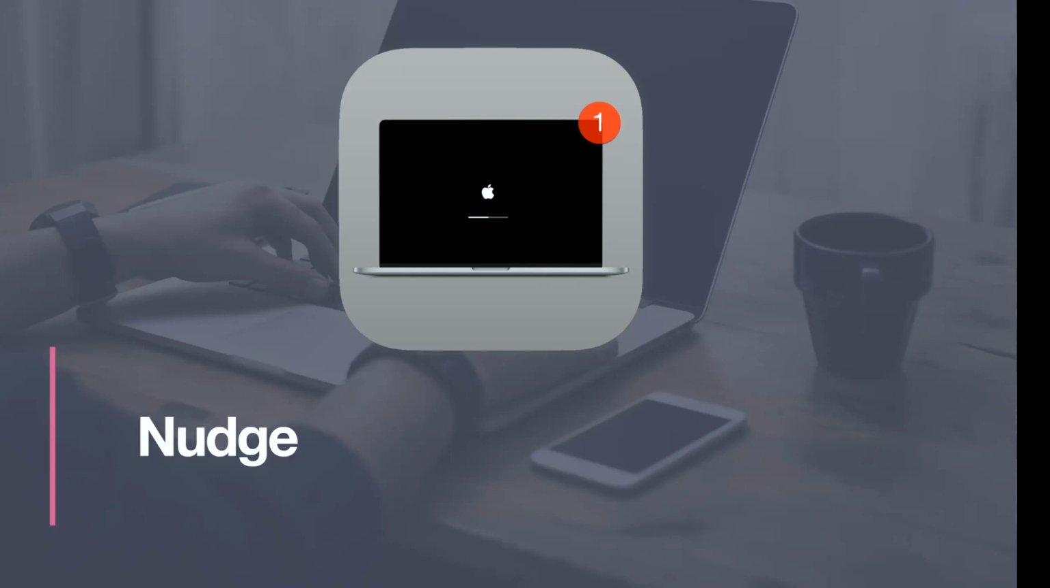And as we'll see throughout this talk, Nudge is extremely configurable, and you can customize a lot of its behavior based on what you need or how annoying you'd like to be. So if that sounds like your cup of tea, then please stick around.